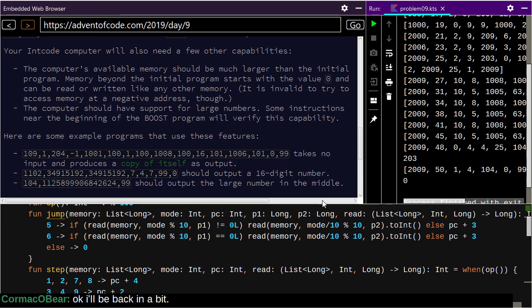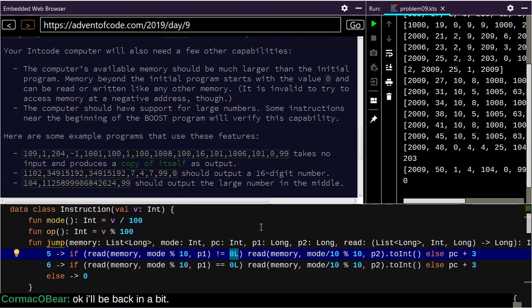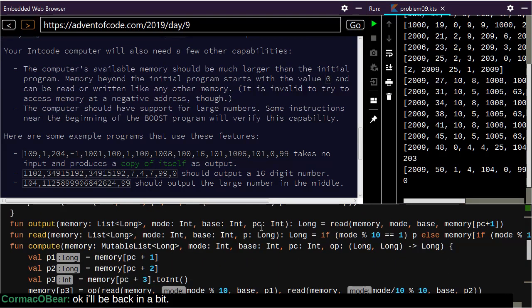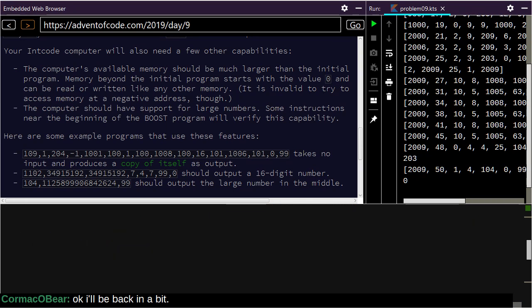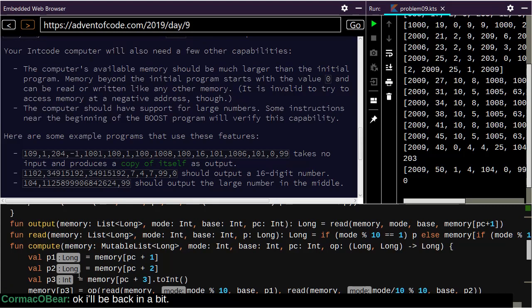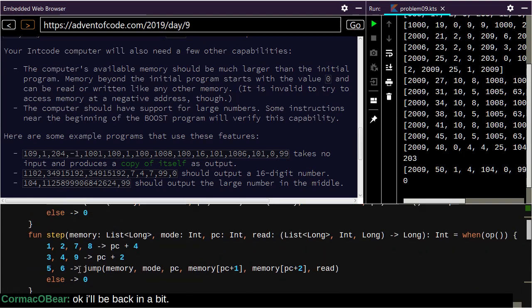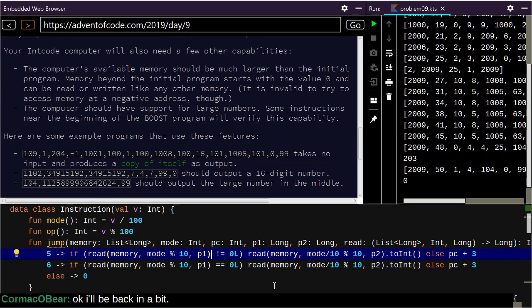I don't know. If read of this is not equal to 0L, could it be some other kind of value here? Wait, our mode... No. What does read return? Does read return a long? I think it needs to. It does. Yeah. Could this comparison fail because ints and longs are different beasts? Maybe.